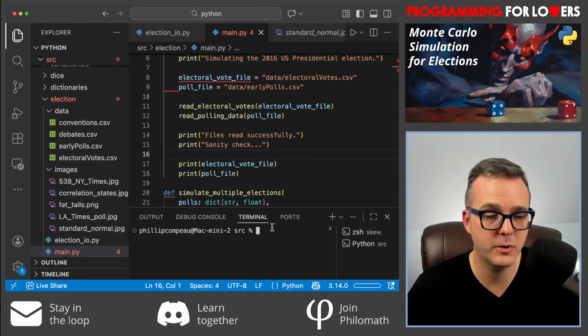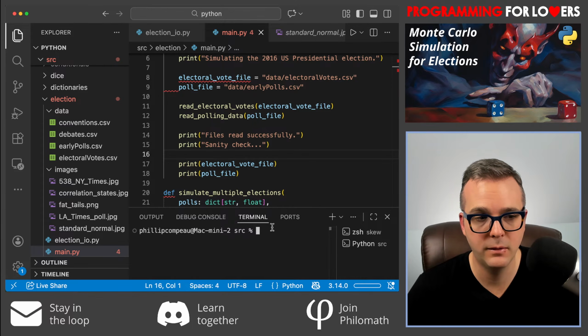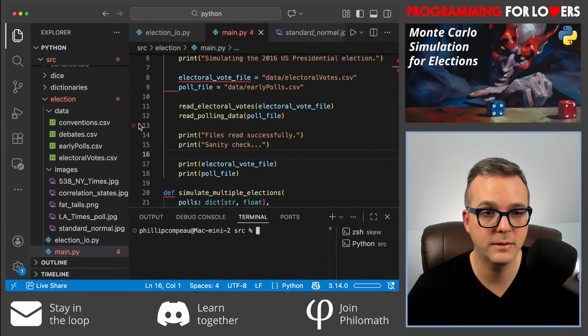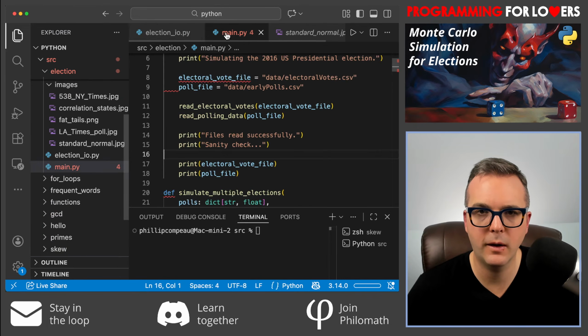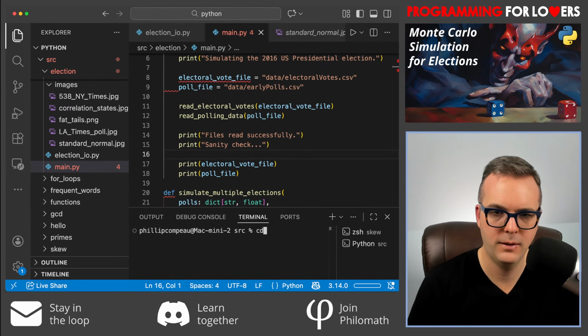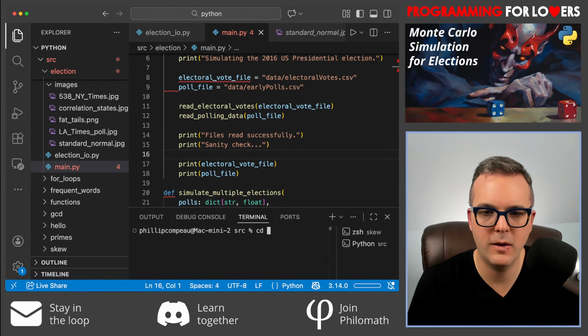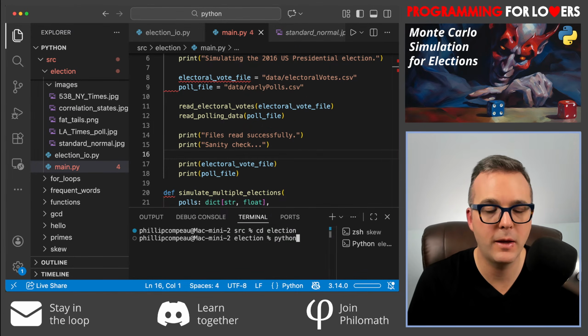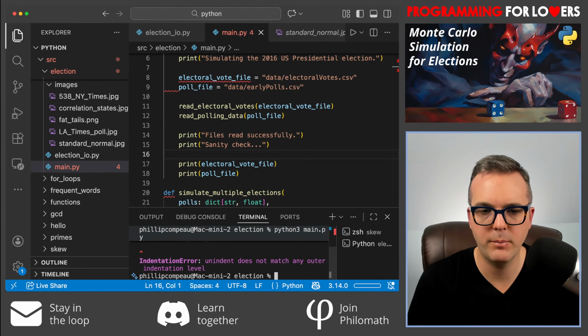So I'm going to pull up a terminal. I'm in SRC. And let's navigate into the election folder. Make sure that everything here is saved. And I feel like I'm marching off into the abyss, but we're going to cd into election. And I'm going to call Python 3, or Python if I'm on a Windows machine, of main.py.